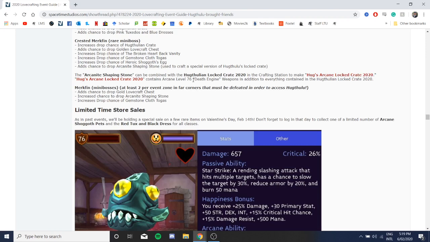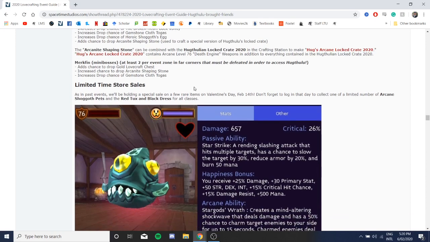This contains the level 76 Death Engine weapons, in addition to everything contained in the Hutulian Lock Crate 2020. So, for most people that are using Platinum, and if you are someone using Platinum, I recommend you use this, because this crate will be so much better than if you loot all the lucky things in this crate. It will still not compare to looting something really good in here, like the dagger.